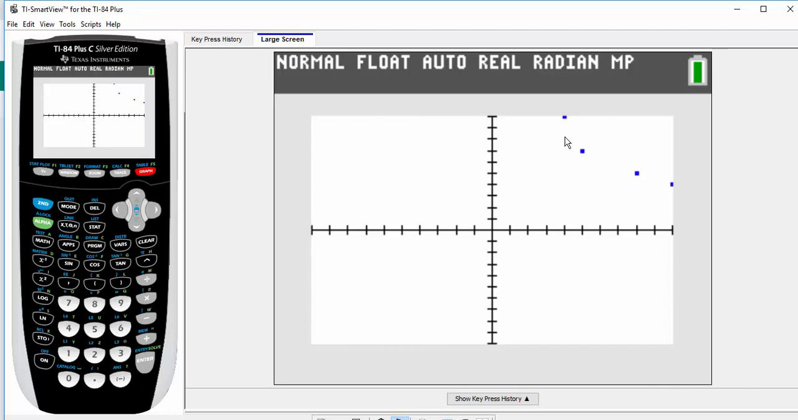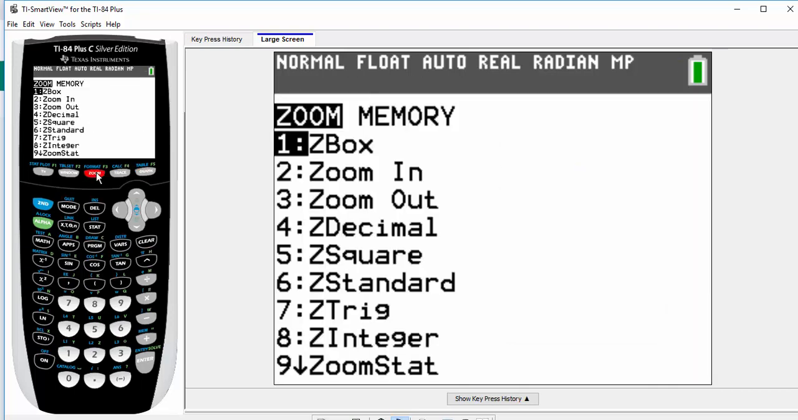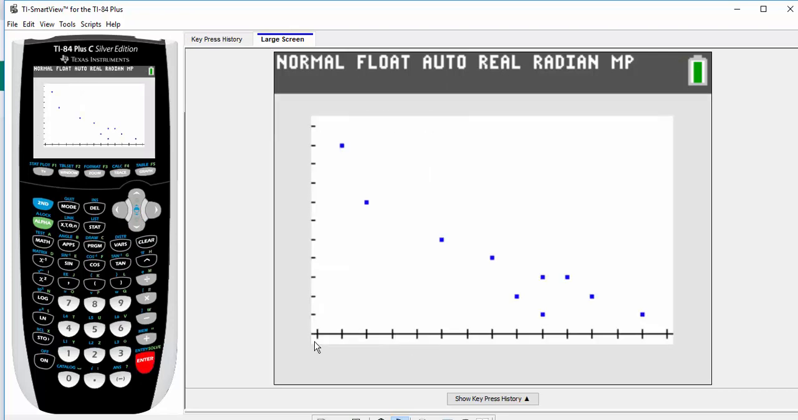As you can see, the graph doesn't look right. The reason is because the window is not right. Here the window is a standard window. So to make the graph right, click the zoom and choose number 9, which is the ZoomStat. The calculator will adjust the window based on the data you entered. So hit enter. Now you see the scatter plot looks all right.